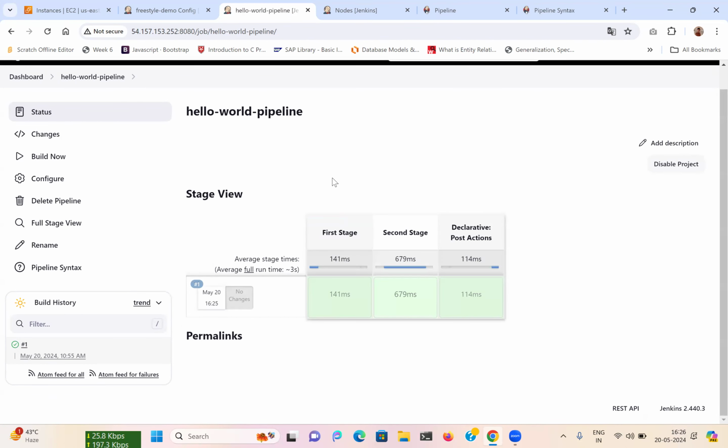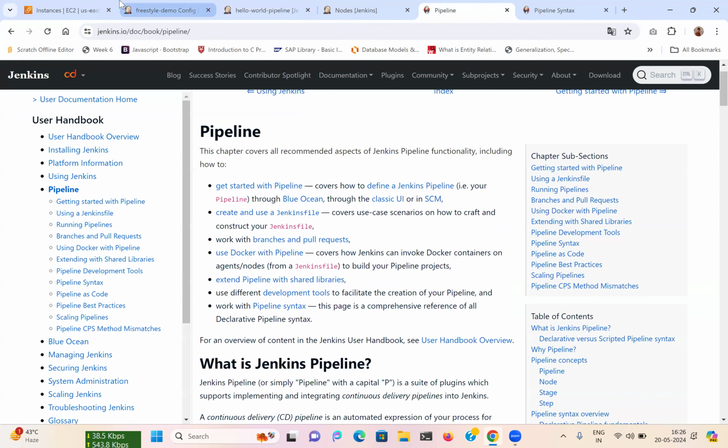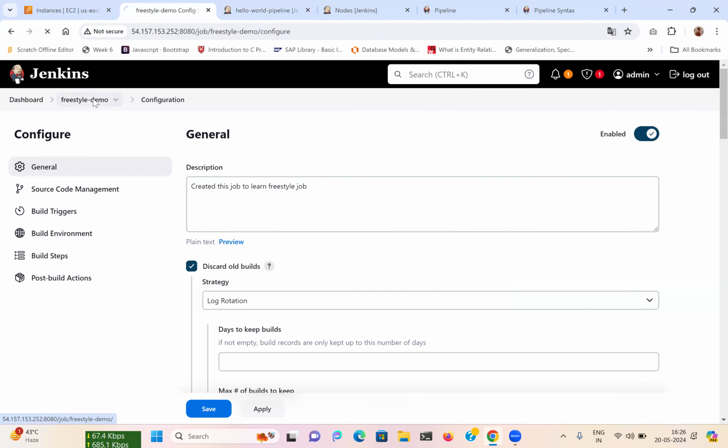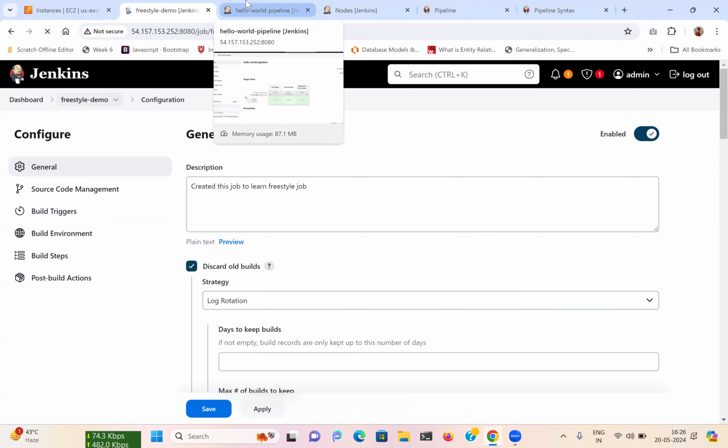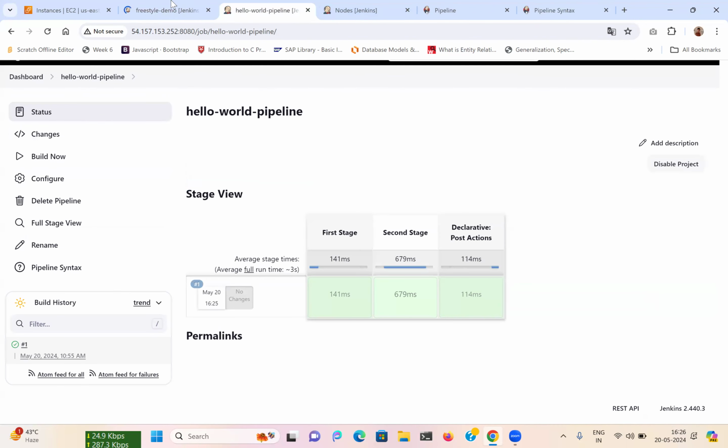Yeah. Now you see how beautiful it looks. It shows your stages in real time: this is the first stage, this is the second stage, and this is the post block. While if you see, a freestyle job will not show this thing. So in a freestyle job, it is difficult to know what is happening, but here you can get to know which stage is running, or if there is any error in any of the stages, then it will be in red color.